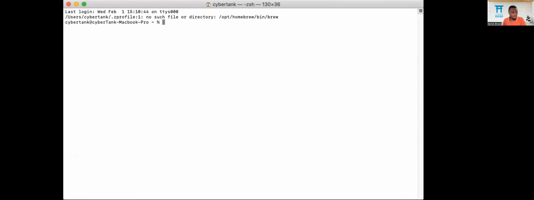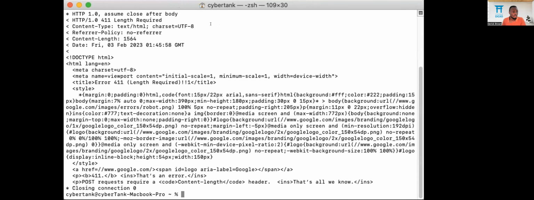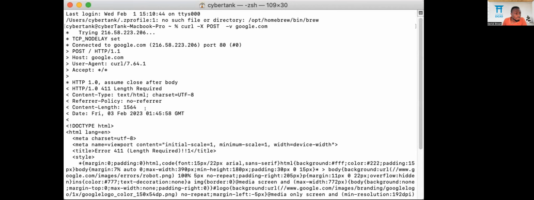So same request we did. We are going to do curl with the big X. When you use X in curl, you are specifying the request method, which would be GET or POST or PUT or DELETE. So -v and then google.com. The only thing that has changed here is that I'm specifying the request method I want.